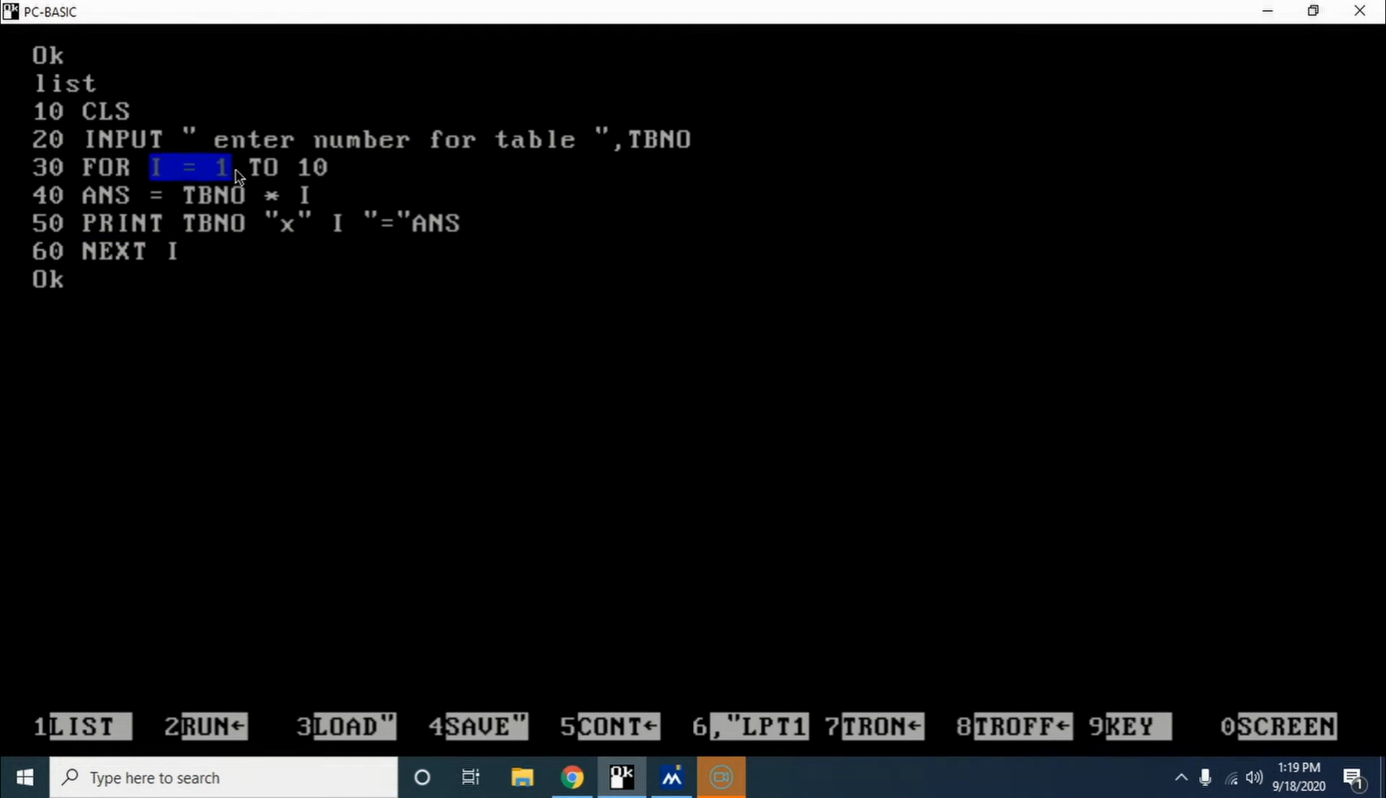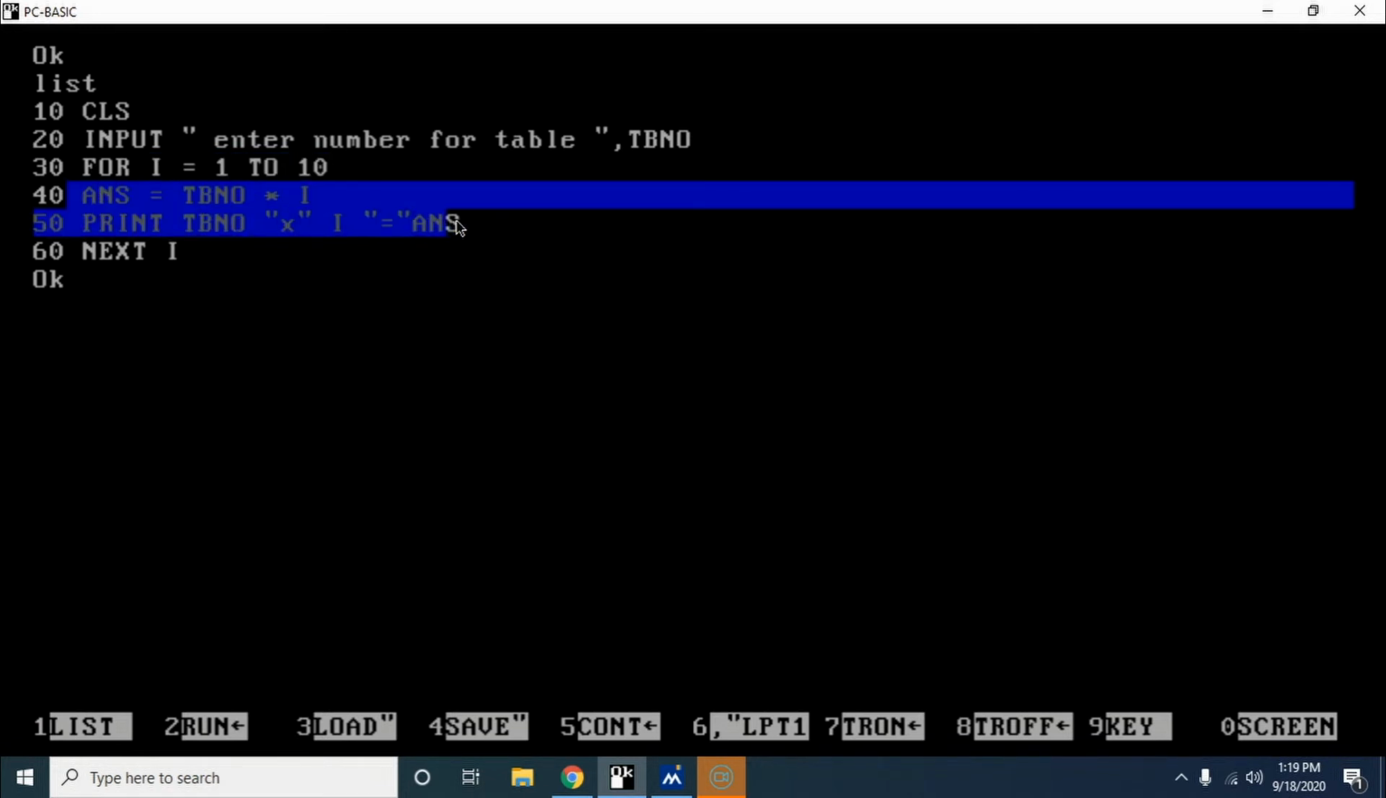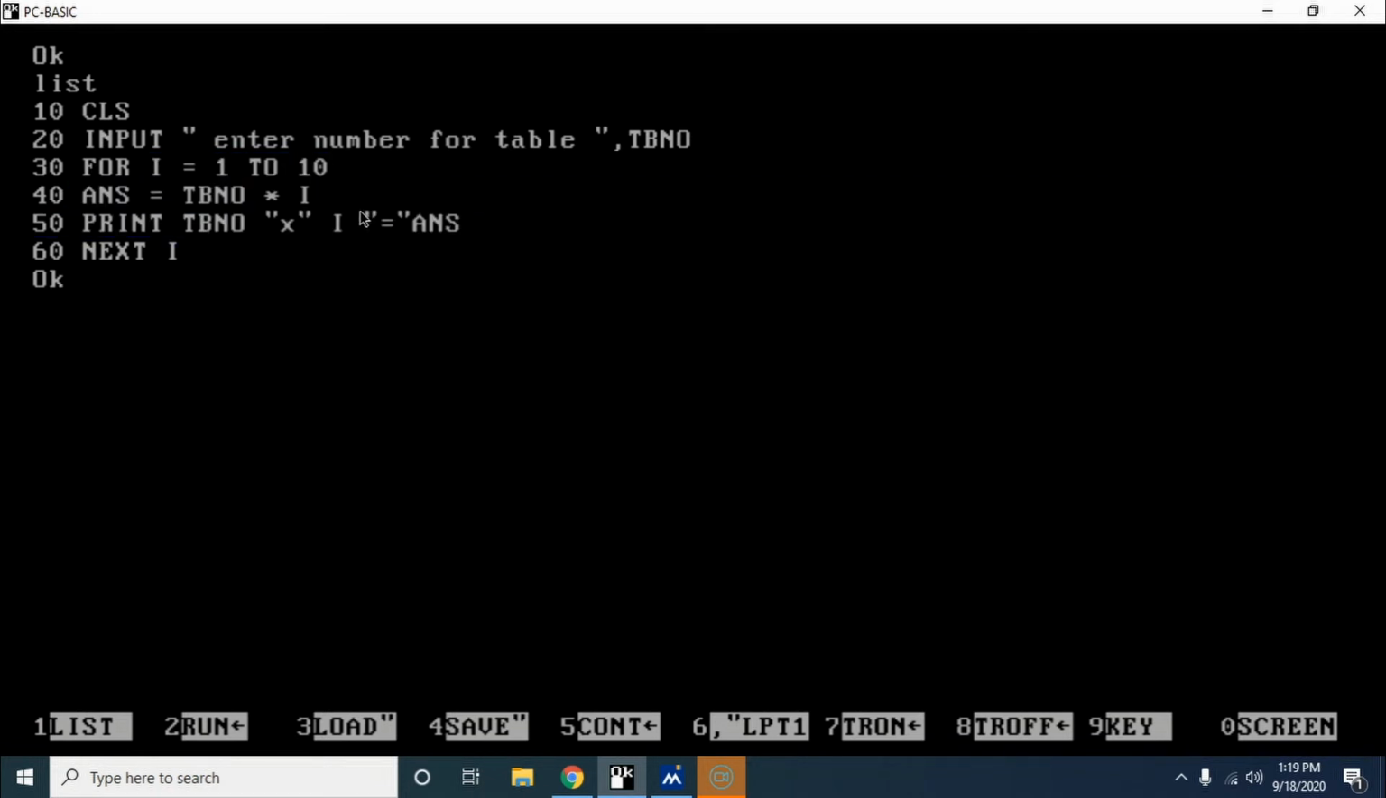So I is equal to 2, and again comparing with 10, both are not equal, and performing again the below lines. So that's a very simple syntax for a looping condition. That is the syntax. And let's see what is the next line.